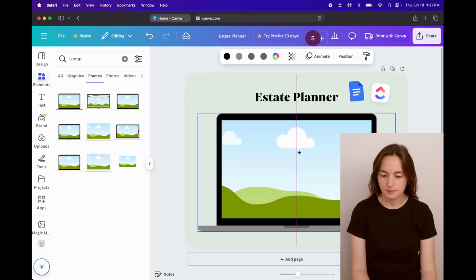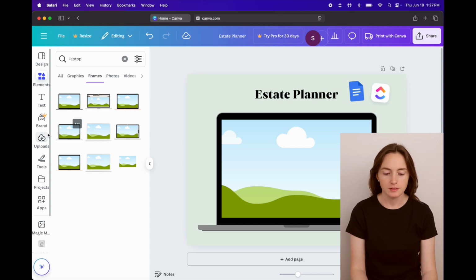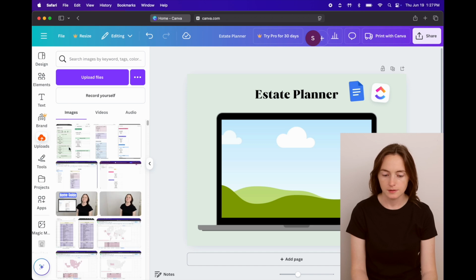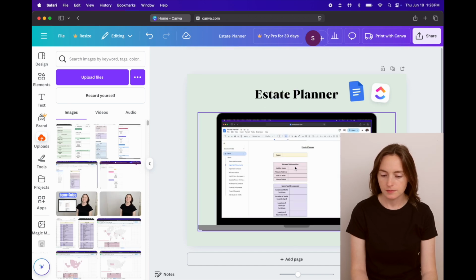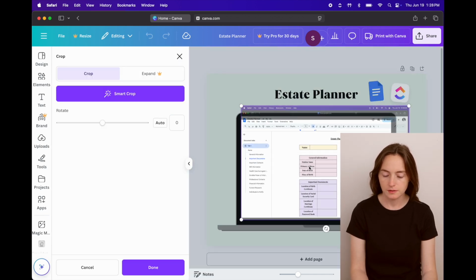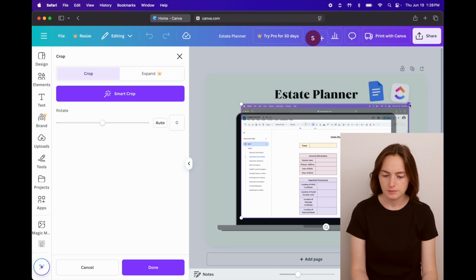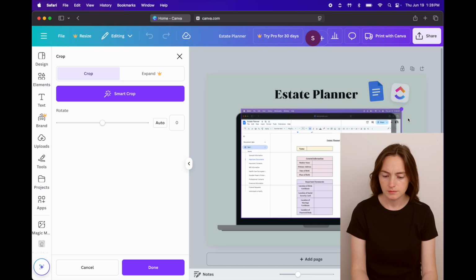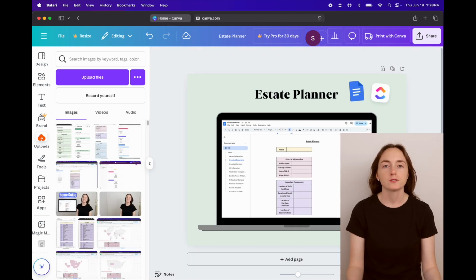Center it. And I already took a screenshot of it, so I'll go over to Uploads. And choose it. And then drag it in. And then if I double click on it, I can adjust the size so it takes up the whole screen. And that's the first page.